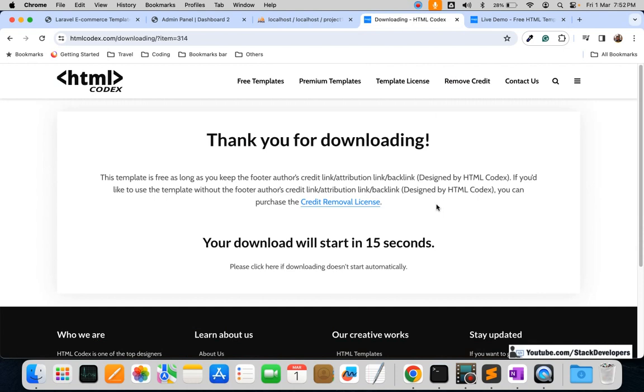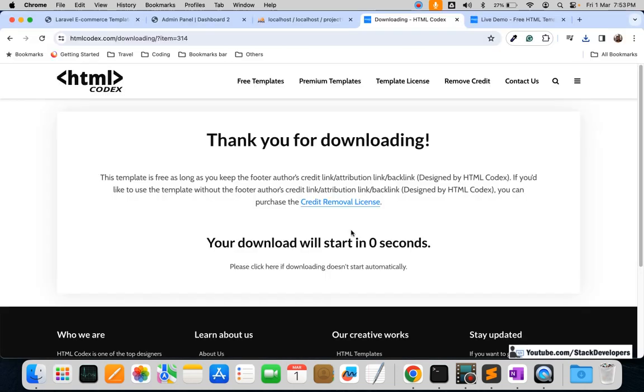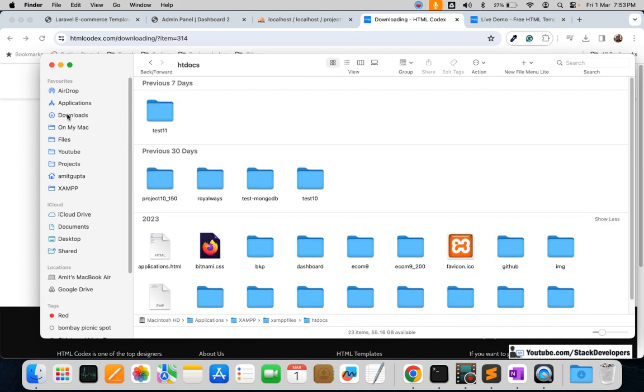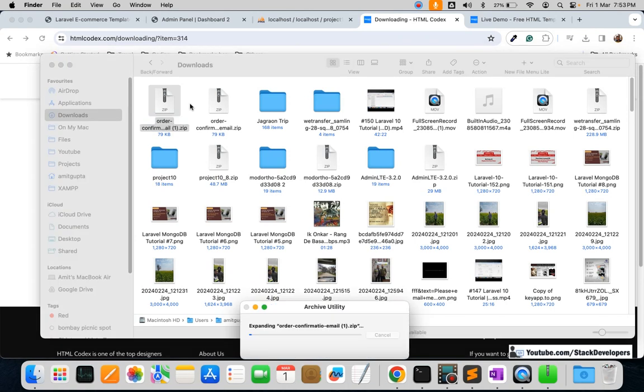So I'm going to download this one. Let's wait for a few seconds. After downloading this template, we are going to integrate it here in our Laravel blade file. I'm going to copy this one here, and then we will add all the details dynamically. Let's wait a few seconds. See, please click here if downloading does not start. I think it's done now. I'm going to click on the downloads folder, and here you can see the template we were able to download.